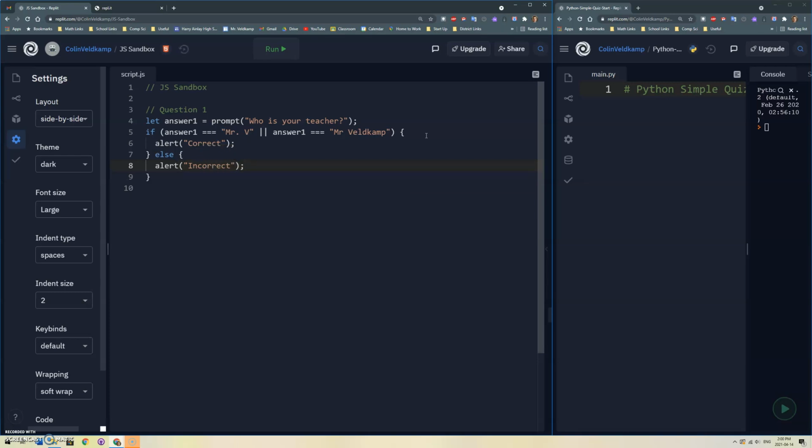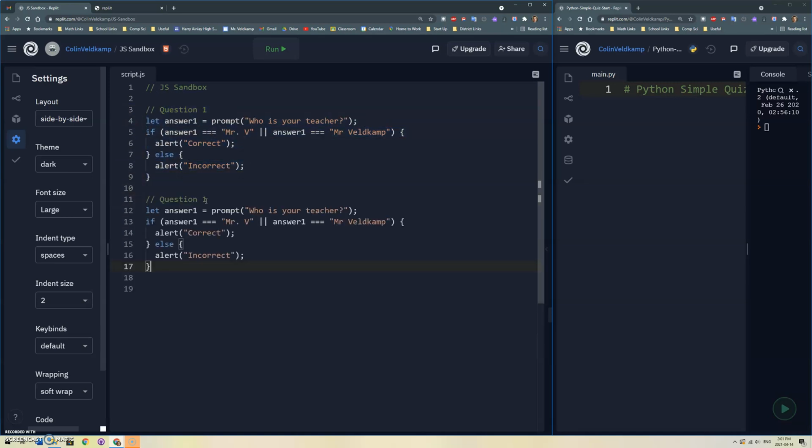Okay, that's the basics of a binary if statement. If this is true, do this, else do this. And for a quiz, that's the main thing we can do. If we wanted to do more, remember there was if, else if, that kind of stuff. And then I could copy and paste and have a question two. And let answer two be assigned prompt and ask a different question. What is 2 plus 3?